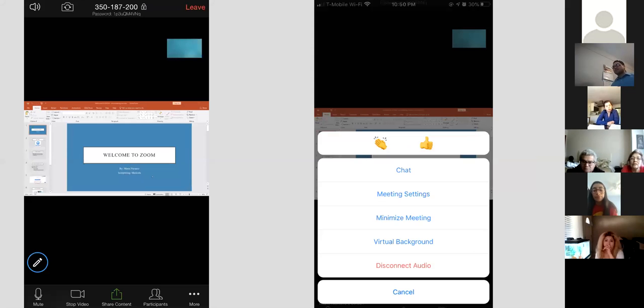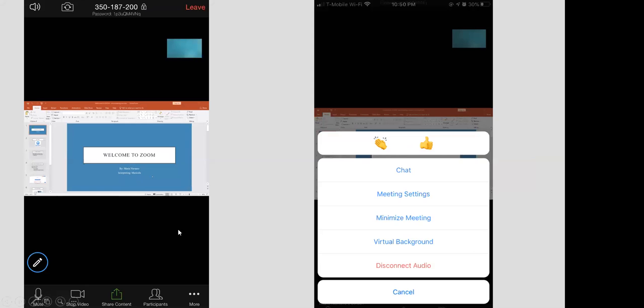So this is the visual that you would see if you were using your phone. This is the actual presentation we're going through right now. So on your phone, you could see the participant link here, the share option here, the video and the mute, very similar to how it would appear on your computer.